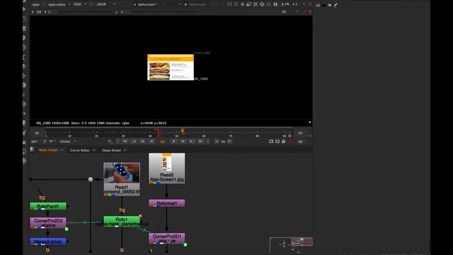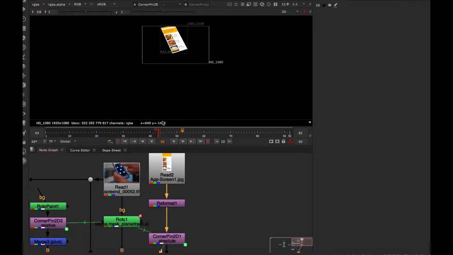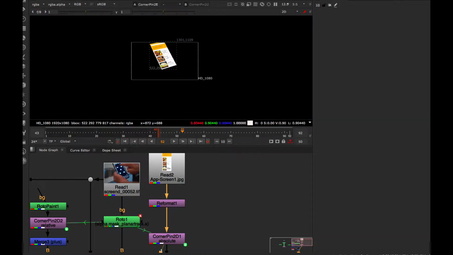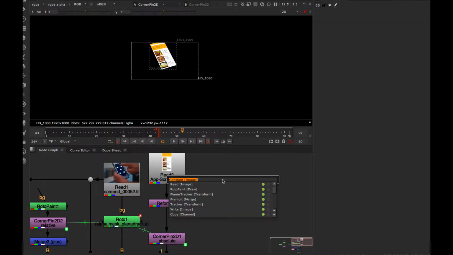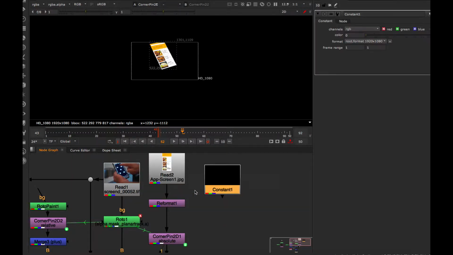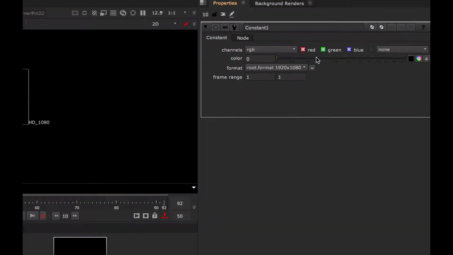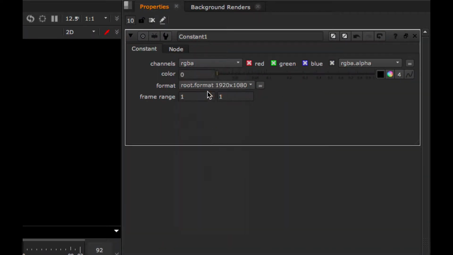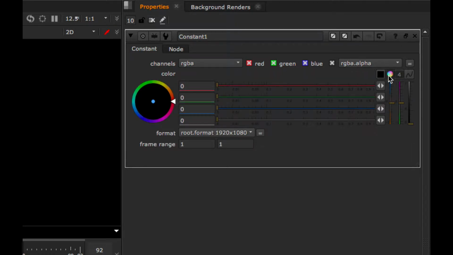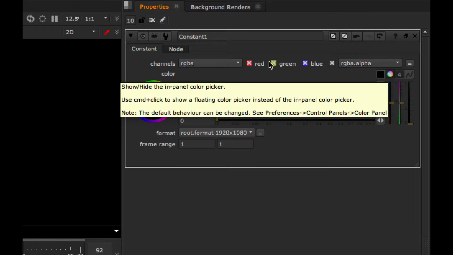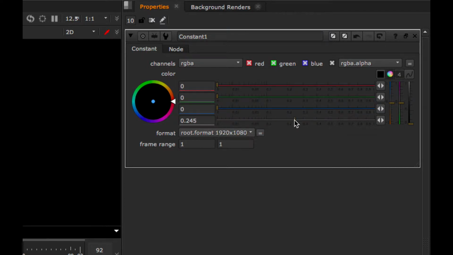In this video, I'm going to show how you can add a constant to create the reflection, or simulate the reflection that's occurring on the screen for this cell phone shot. So I'm just going to go ahead and make a constant. And I'm going to make sure that it has an alpha channel, so RGB plus alpha. And then I will click on the little color swatch here to go in and make sure the alpha channel is at 1. And then I want to just pick a color.